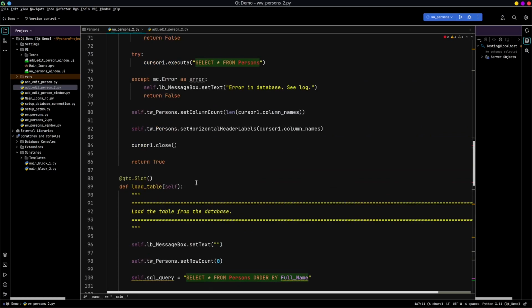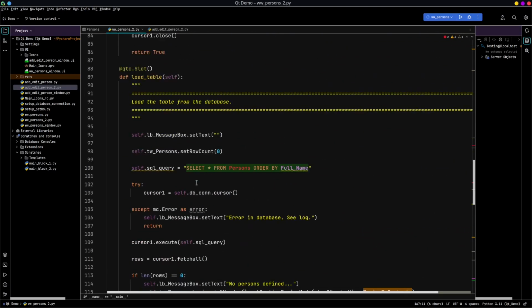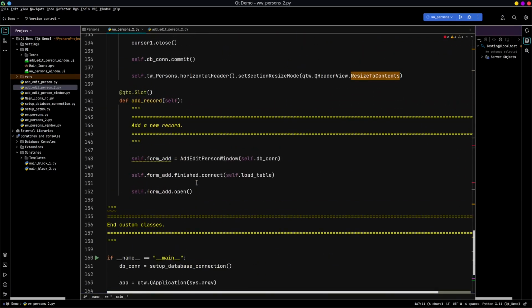All right, now if I go into the code for actually adding a new record, so this is when I click the button, I'm going to create the new form, same as I would have done with the .execute, except I am going to be connecting to a signal called finished.